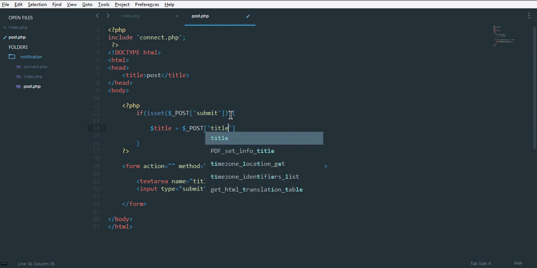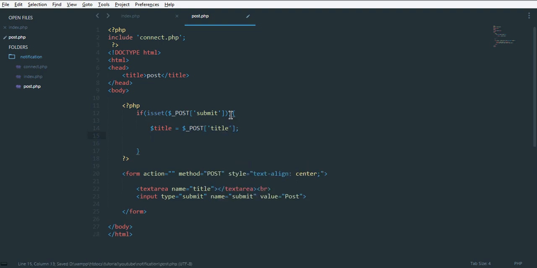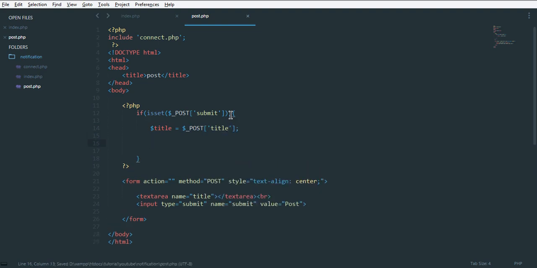and the title here, and now our main stuff is going to work. Okay, so we need two queries here. One query is for making the post on the post table, and another query is to make the post on the notification table.